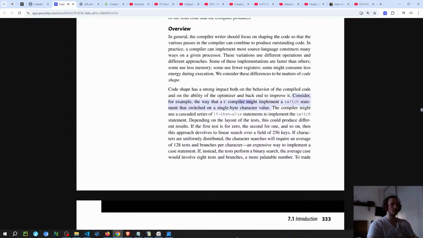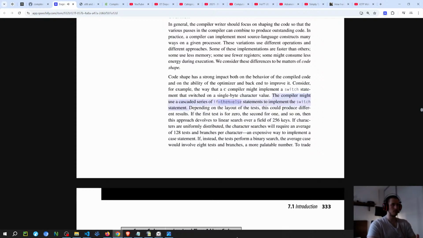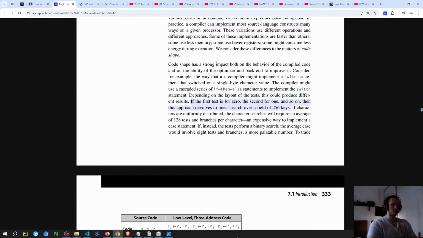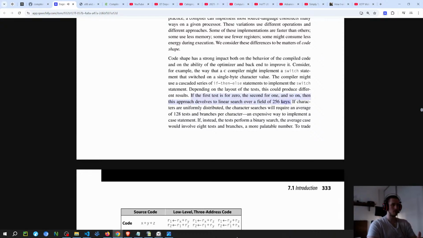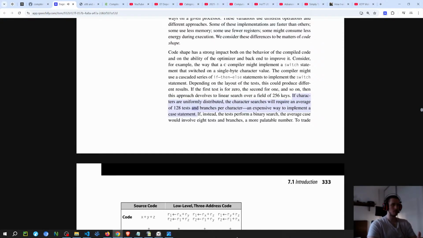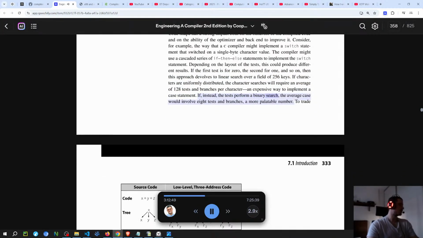Consider, for example, the way that a C compiler might implement a switch statement that switched on a single byte character value. The compiler might use a cascaded series of if-then-else statements to implement the switch statement. Depending on the layout of the tests, this could produce different results. If the first test is for 0, the second for 1, and so on, then this approach devolves to linear search over a field of 256 keys. If characters are uniformly distributed, the character searches will require an average of 128 tests and branches per character, an expensive way to implement a case statement. If instead the tests perform a binary search, the average case would involve 8 tests and branches, a more palatable number.